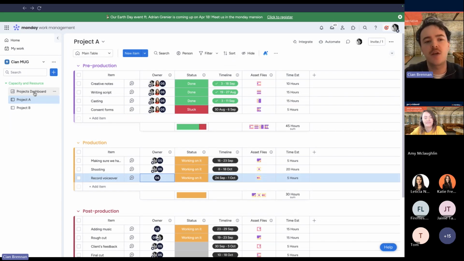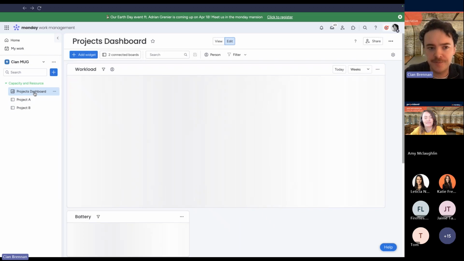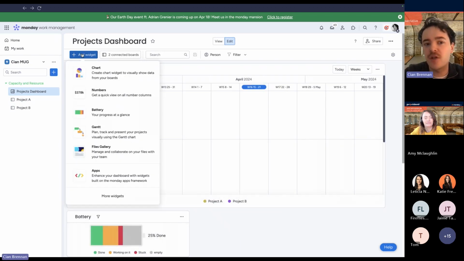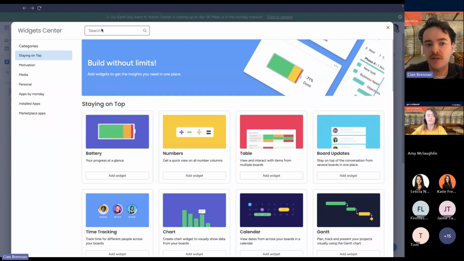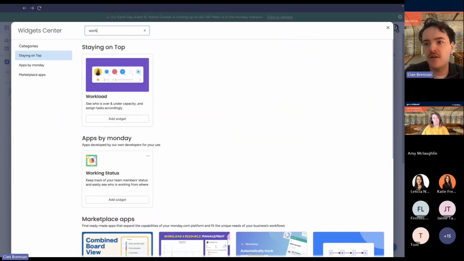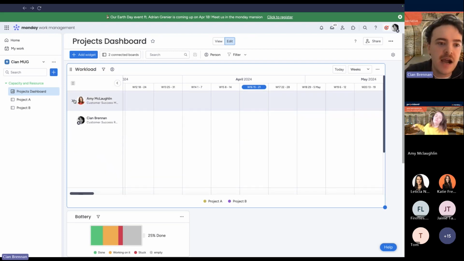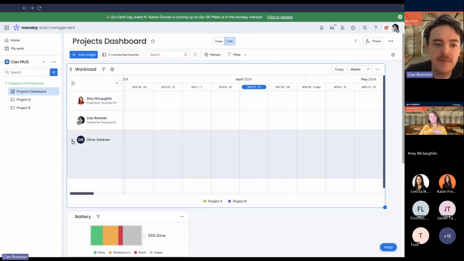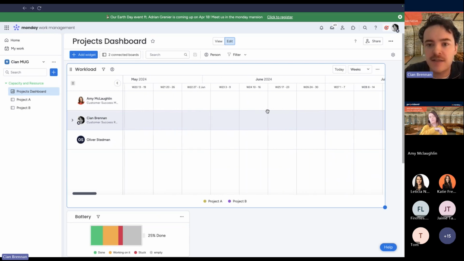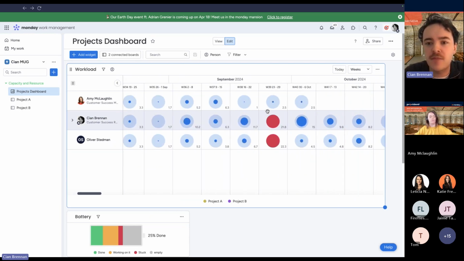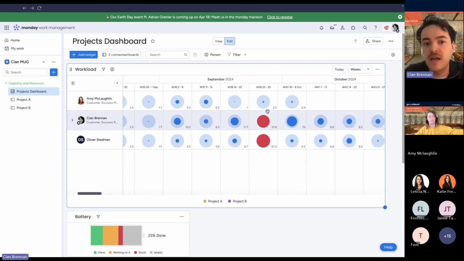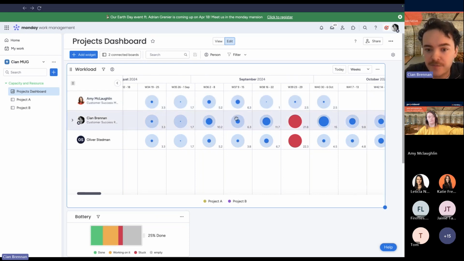So after this, we want to create a dashboard. And you're going to want to add a widget called the workload view. So you'll probably have to go into more widgets and type in workload. Now I've added it already, so I don't need to add it again. And here you can see our team members that have been assigned to the specific tasks. And if we go over to the time when our tasks started, you can see our team's workload.